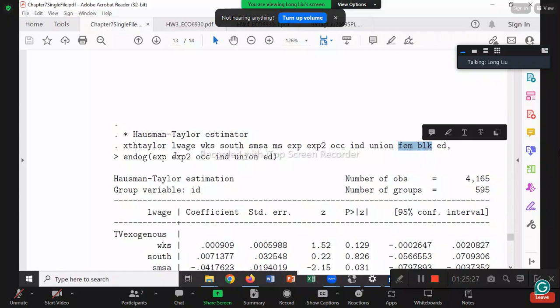Similarly, they treat these variables, experience squared, occupation, industry, and union, to be endogenous, right? You can check out these variables, right, to be our X2 variables. So basically, the computer asks for what your bad X2, Z2 variables are right there. Once you specify your X2, Z2 variables, the computer already knows everything else will be X1, Z1 variables, right?